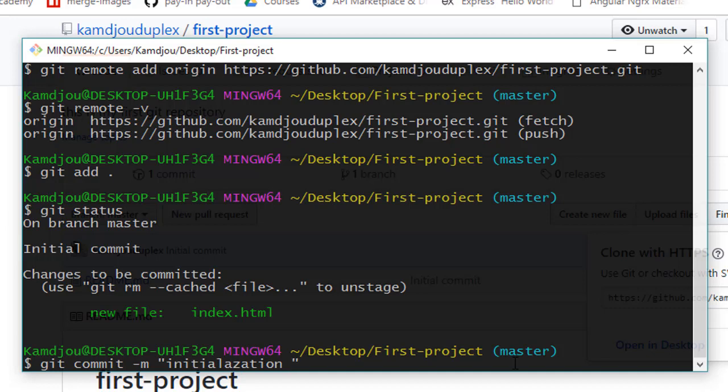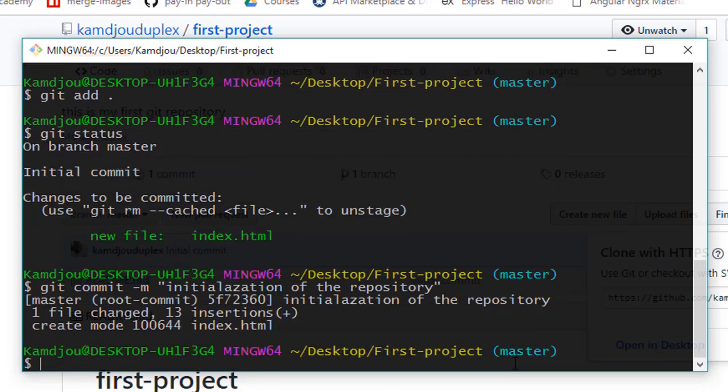This is just an initialization of the repository, right? Let's first call it like that, repository, right? We hit enter. Then you can see here one file change and 13 inserted.